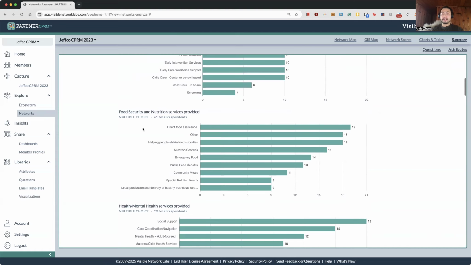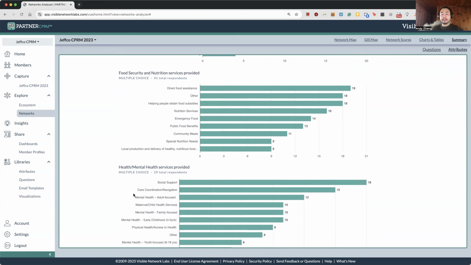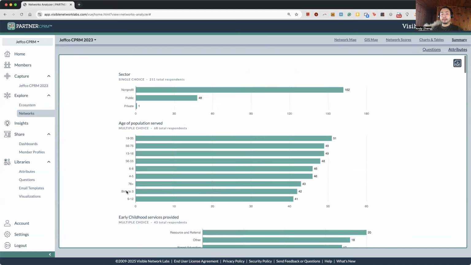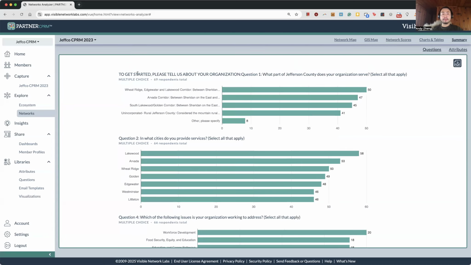So these are all the organizations we have tagged on food security and nutrition services, and various health and mental health services. So it's just a quick way to give you an overview of the distribution of various attributes and question results in the ecosystem.